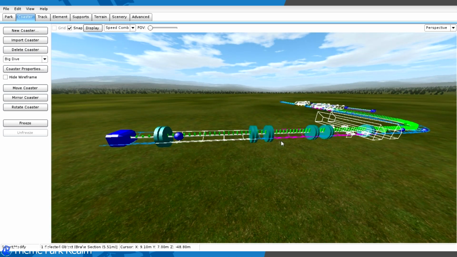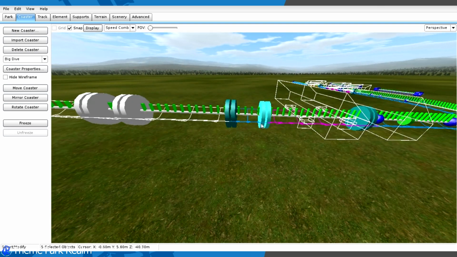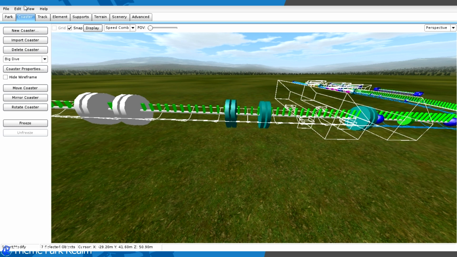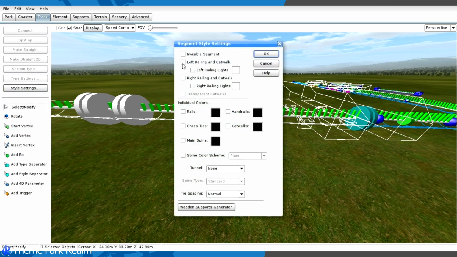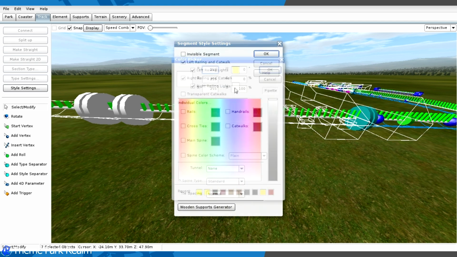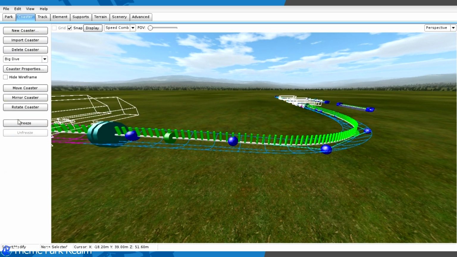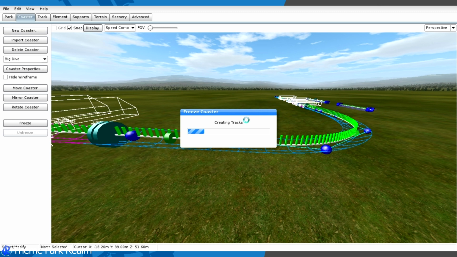Now at the moment there won't be any catwalks on here, so just while we're here I'm going to add some railings onto this section of the brake run, just so you can see how that would work as well. So again, coaster properties, and then, that's the wrong thing, that is not the correct thing. You need to go into style settings, left right catwalk railing, and then you can put lights on them as well, and then we'll just make the lights yellow. It's going to be a dark grey and yellow theme, this ride. And then if we just go onto here now, we just freeze the ride, and then you should be able to see that this has all worked. So let's just give it a second while it freezes itself.